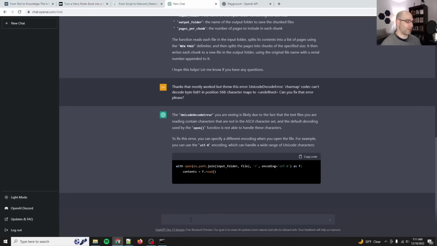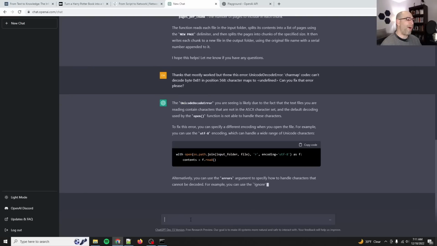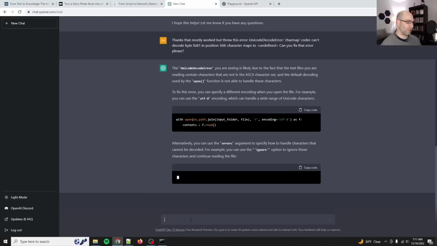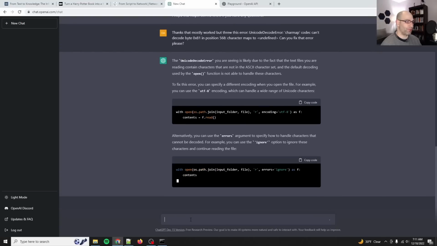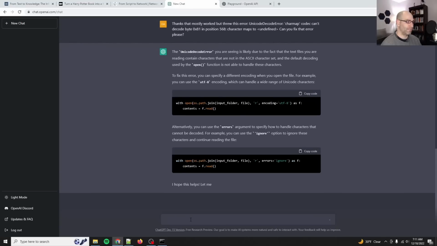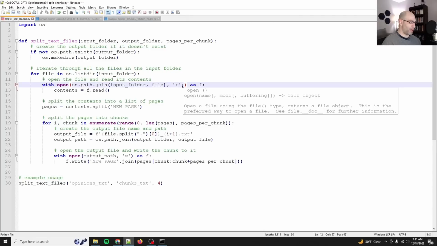You need to specify the encoding. Yep, perfect. Oh, wow. Okay, it's saying add the ignore flag. Wonderful. Adding encoding UTF-8 should be sufficient. So that goes right here.